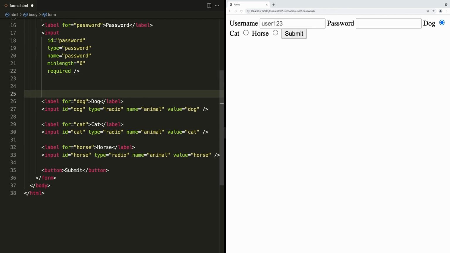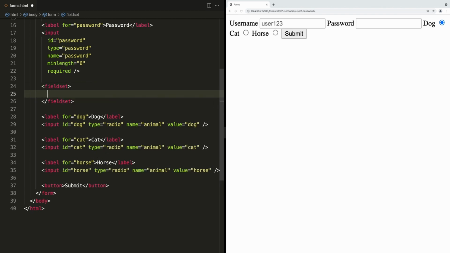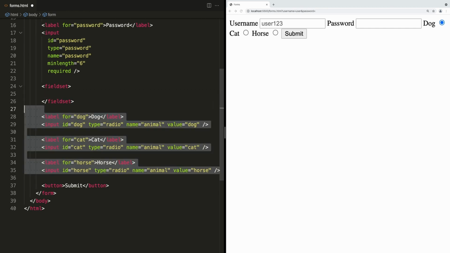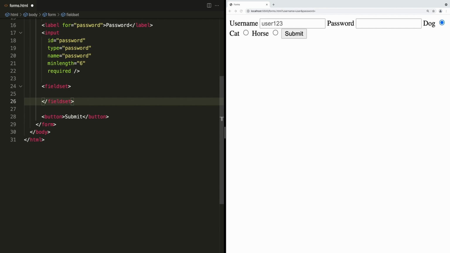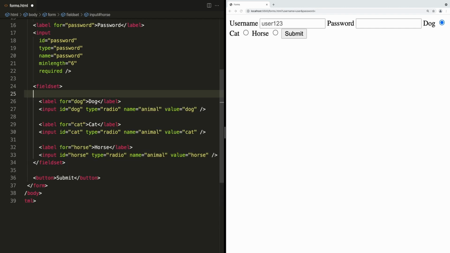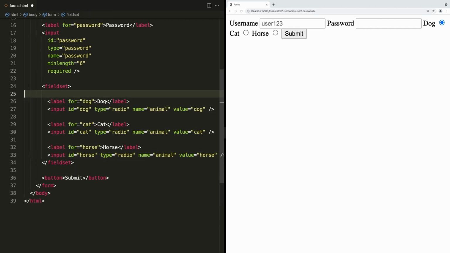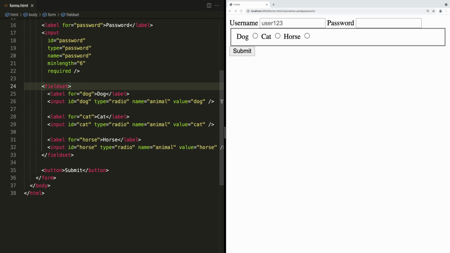So the field set is very similar to our semantic grouping tags, the only difference being that the field set is meant to contain form inputs and their labels. So now we can go ahead and take all of these labels and inputs and move them inside of the field set. So this will be our field set for the radio buttons. Now, when I save this, you'll see the field set causes everything to move onto its own line, and it also gives us a border wrapping all of the inputs. But again, this is something we can change in CSS if we don't like it.